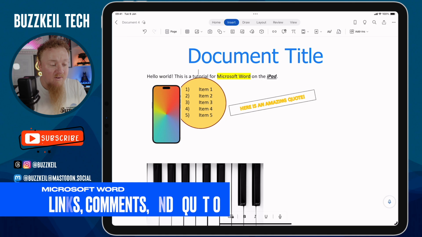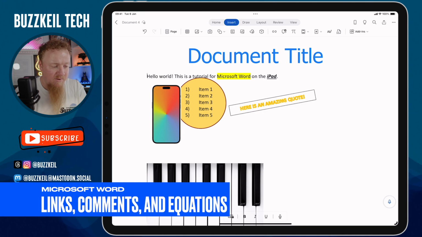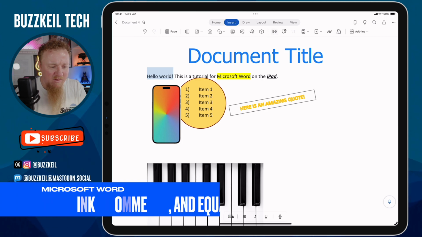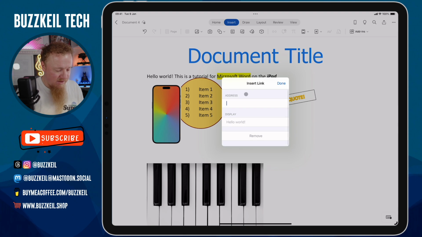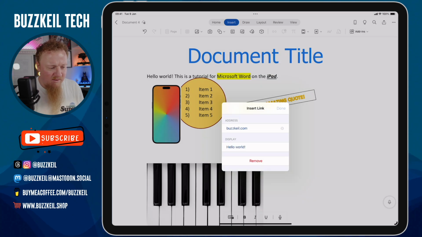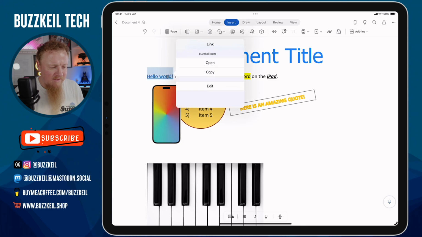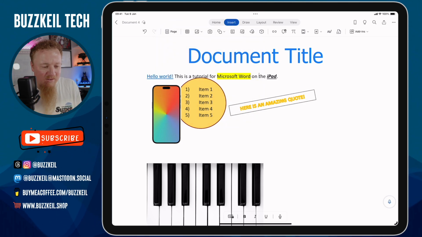Back on the insert menu, if I select some text, for example, let's tap on Hello World. My next icon I've got is for a hyperlink. I showed you this with images before, but you can add a hyperlink to text. If I tap on that, add an address, hit done, this text is now a hyperlink. If I tap on it, it gives me the option to open, copy, or edit the link. So that's if you're creating a sort of interactive document.